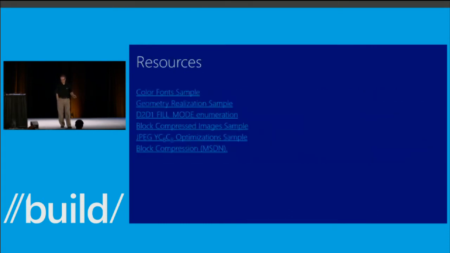With that, here's the list of things that I showed you today. The color font sample is available on MSDN. The geometry realization sample is available. Now, the color font demo that I showed you includes fonts that are not included. Like all of the fonts from some of the other font foundries are not a part of that because we don't have rights to redistribute those.